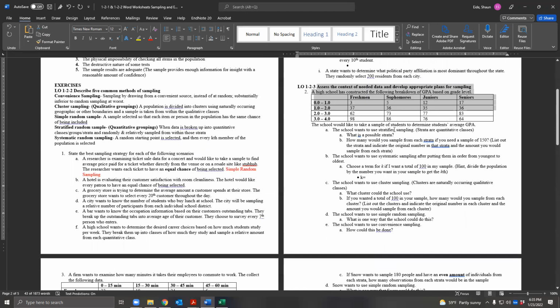Okay. Then next, assess the context of the needed data and develop appropriate plan for sampling. Okay, the school would like to take a sample of students to determine students' average GPA. The school wants to use stratified sampling. So what is it that you should do? Look up here, and should you look at, say, freshmen, sophomore, juniors, and seniors? Is that a strata? Or maybe 0 to 1, 1 to 2 with their GPA right here? What is a possible strata? And you might want to consider, maybe their GPA, because these are strata that you split up. How many would you need from each strata if you needed to sample 150?